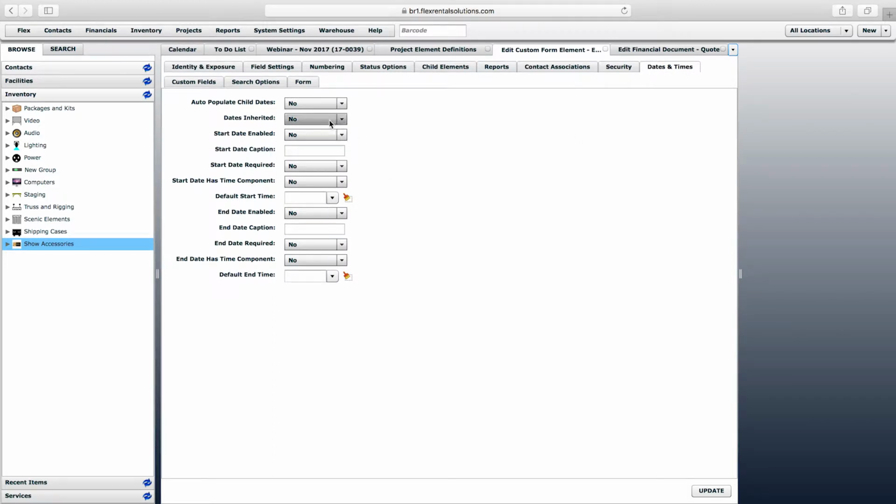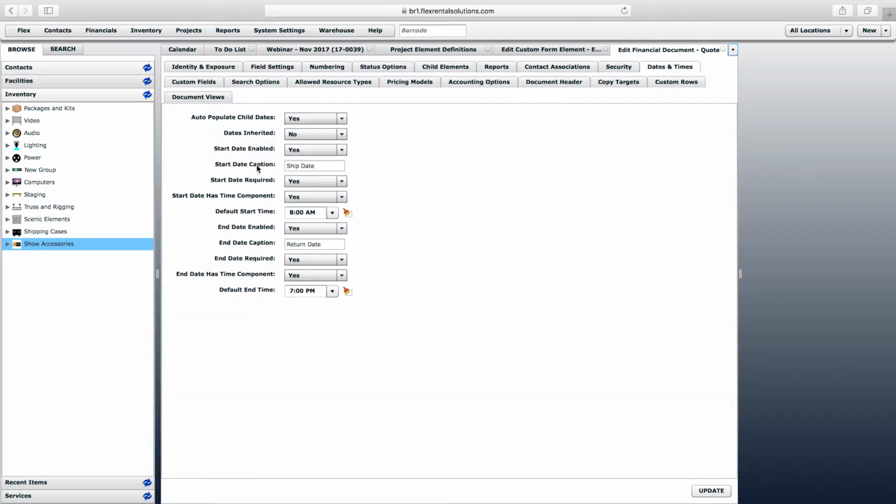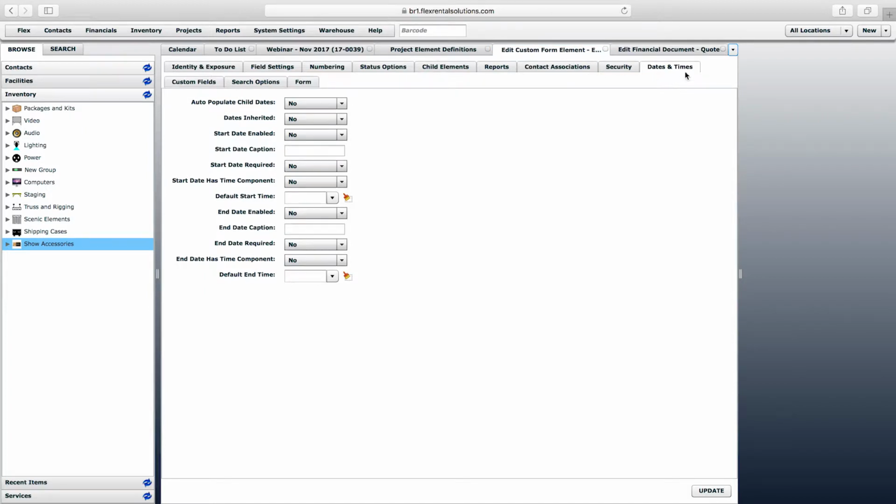The dates and times are important too, because remember on our quote, the dates and times that we have here, the start date and the end date, those are what we consider our ship date and return date. And if I want the custom form element to inherit those, I have to set that up in the dates and times tab for the custom form element settings. So I'm going to say dates inherited, yes. Start date is enabled, yes. And the caption is ship date. And that might be different in your system, but in my system, I call it the ship date. So that's what we're going to go with.